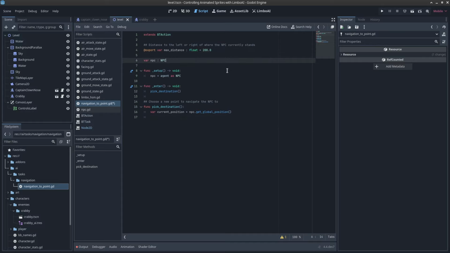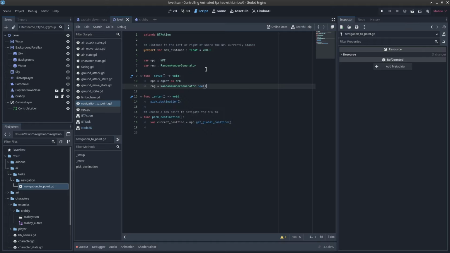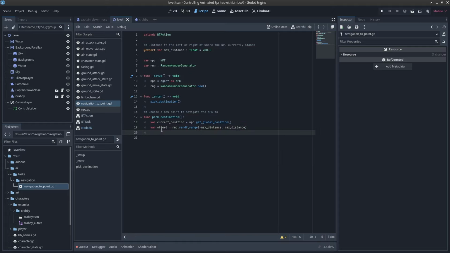So let's create a random number generator, I think. So RNG, random number generator, we can say RNG equals RandomNumberGenerator.new. So we get that, and then we need to get the offset. So our offset is going to be equal to rng.randf_range, and that's going to be negative max distance to positive max distance. Okay, and then we get that random value, the offset, we just add that to the current position.x. So the new destination is going to be a Vector2, which is going to have the current position.x plus the offset, and then the current position.y. So let's return the new destination. So this function will return a Vector2.